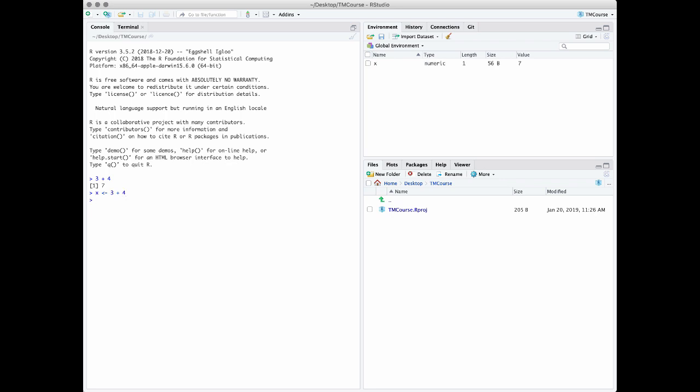And there we go. One of the things you're going to notice that's a little bit different now is that those objects that we stored, we can now see them in our environment up here. So we know that we've created an object called X. We know it's a numeric variable, and its value equals 7. So that's one of the nice features of RStudio.